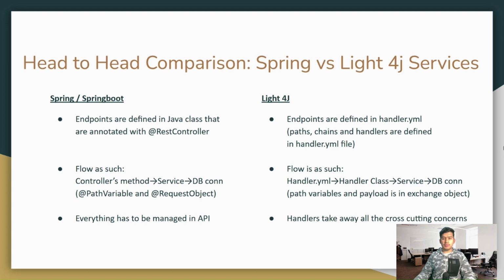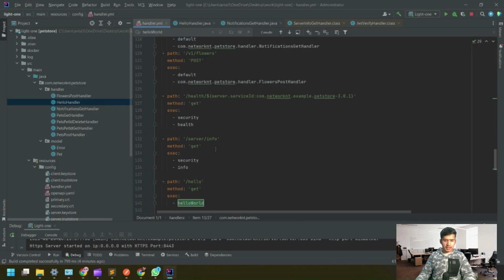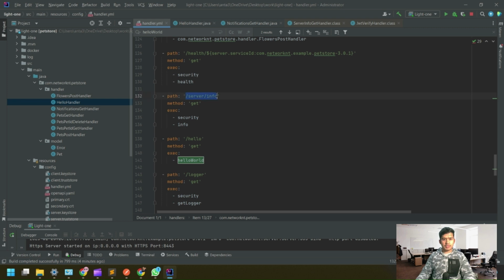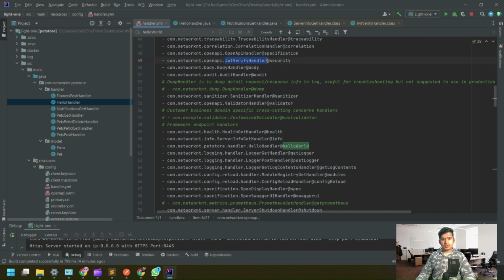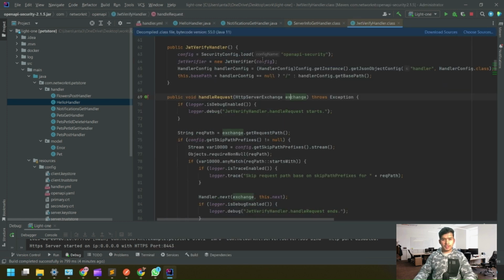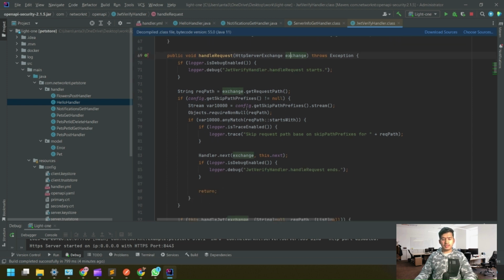Now, what do we mean when we say that handlers take care of all the cross-cutting concerns? Currently, the API that we created is a very, very basic one. And if you look at the other APIs that were there, for example, server.info, there was a security component to it. And if you look forward to what it calls, it is the JWT verify handler, which would be performing the necessary JWT token verification.